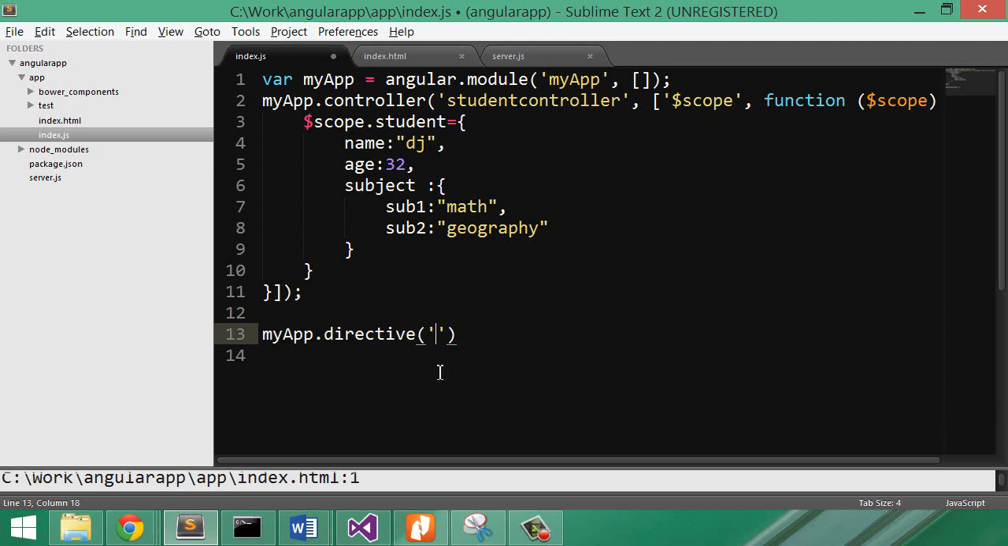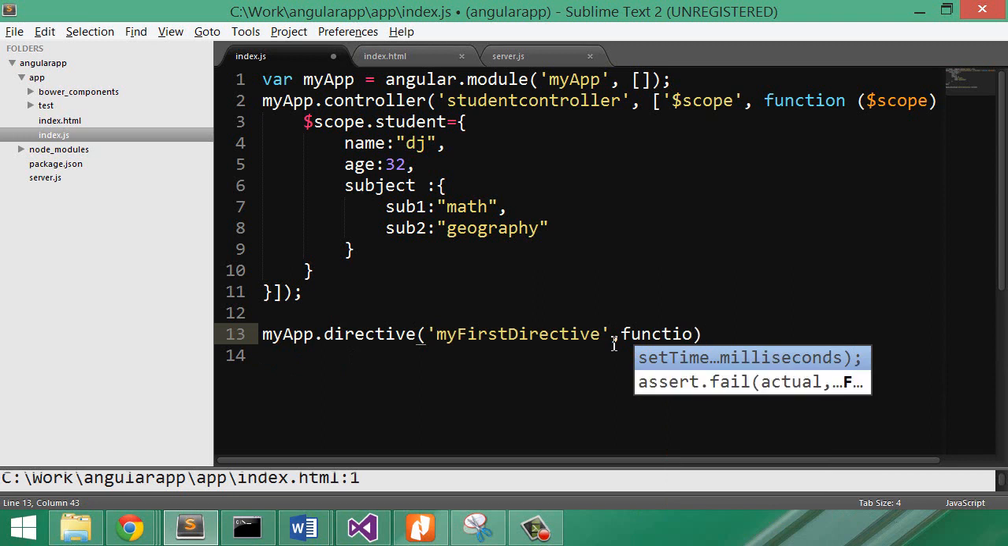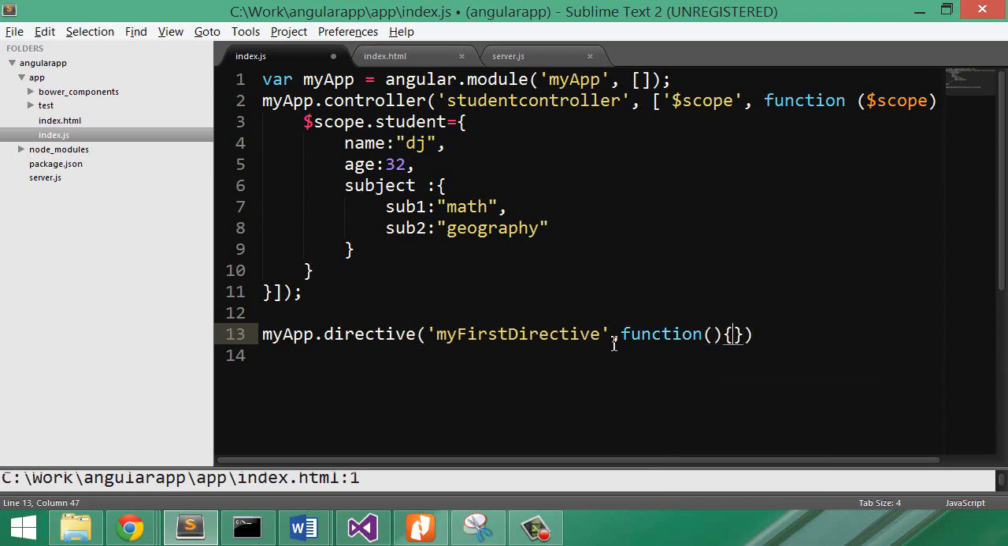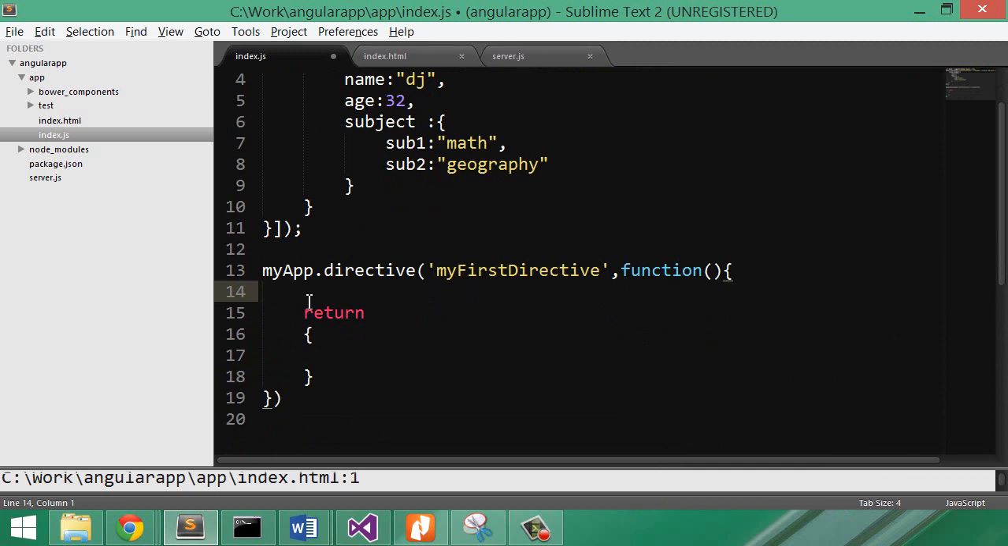While giving name to the custom directive, you must be sure that name must be in a camel case. So let us say if I want to give name of my first directive as myFirstDirective, then I can give that as myFirstDirective. And as you see, this myFirstDirective is in the camel case. Next parameter is function, and this will return a JavaScript object. So here, very quickly, we created a custom directive called myFirstDirective, which is actually doing nothing as of now, but using directive method, you can create it as follows.